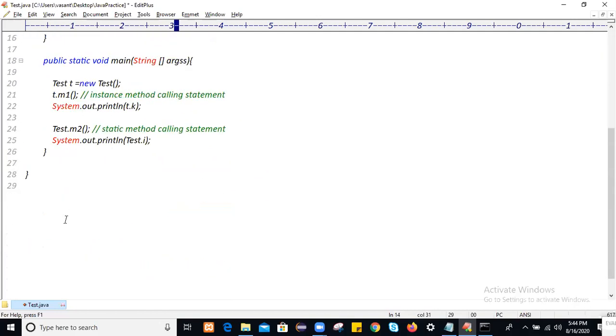So in the above example, this small t is what we call a reference variable. And what is new? new is a keyword in Java used to create an object. And what is Test? Observe carefully, Test is a class name.